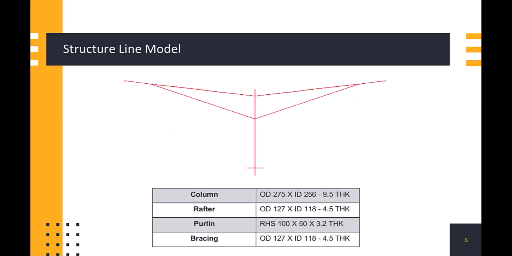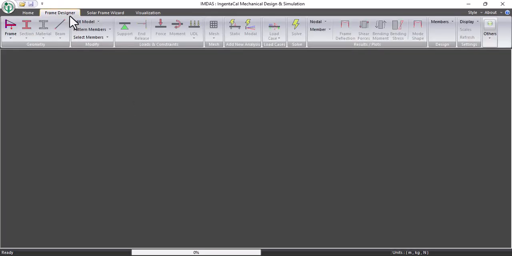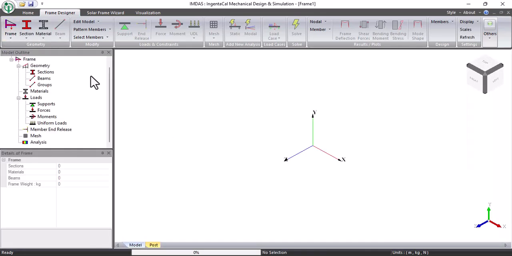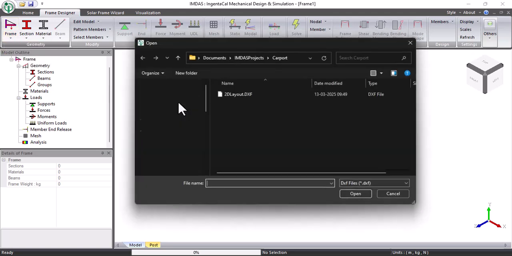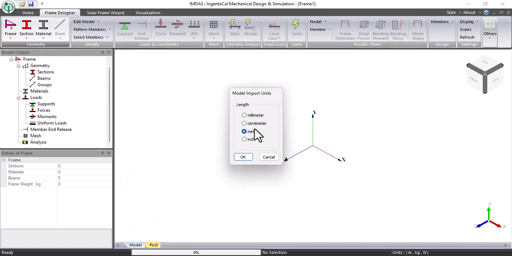Now, to create the carport structure in IMDAS, we create a 2D line model which shows the front view of the structure and save it as DXF, then we will import this DXF file in IMDAS. Now, using the DXF import command, we import the structure.